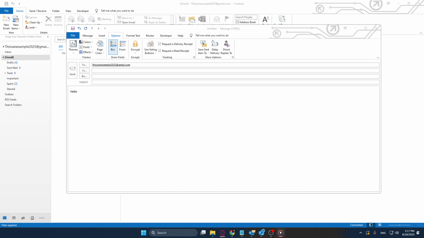Practice this a couple of times to get really familiar with the process, and soon it'll become second nature whenever you need that extra bit of certainty.